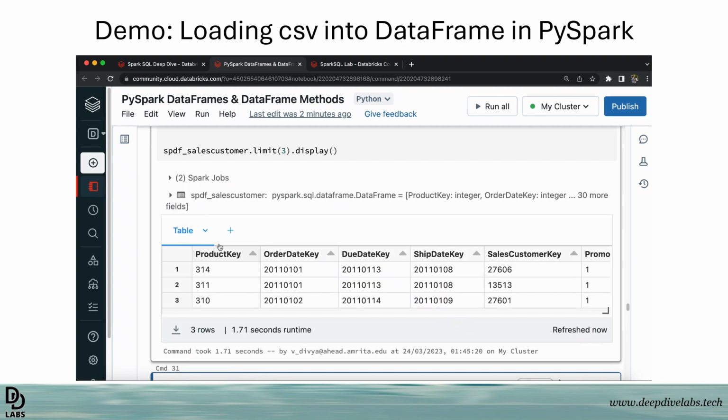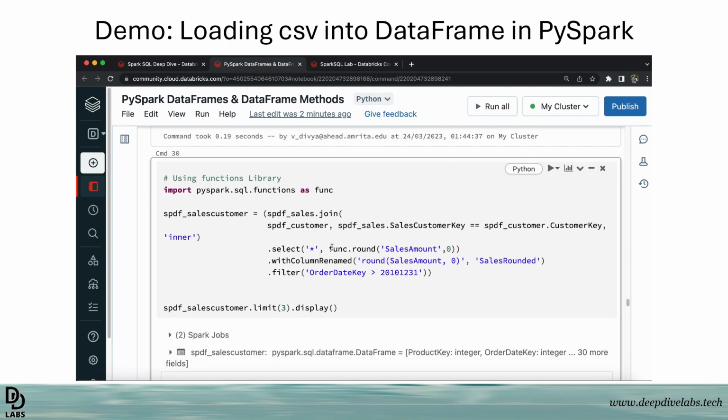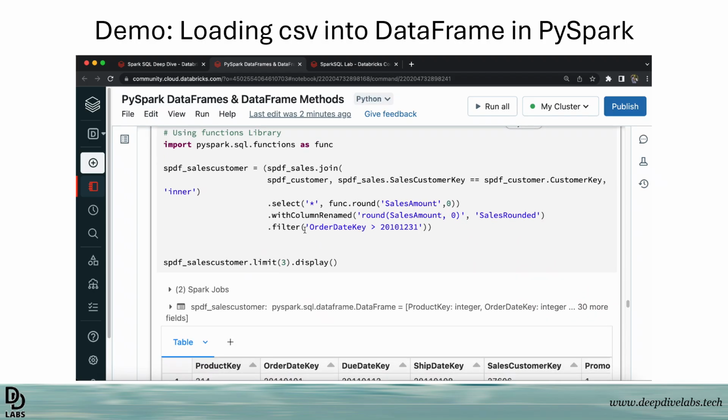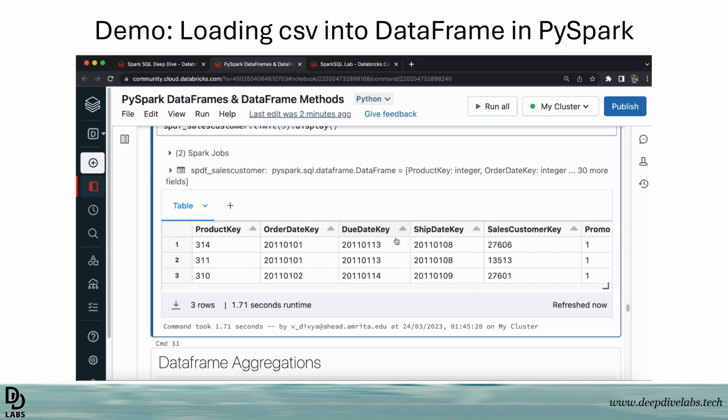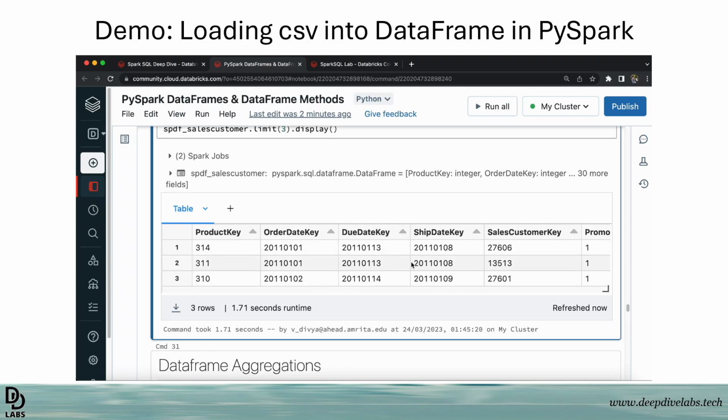So what kind of join you want to do, inner, and then here what we are doing is a select of all the columns, right? And for all the columns, we are rounding your sales amount, right? And then that round value is renamed into sales rounded, where the order key, the filter value is given here. So let's take a look at the output, right?